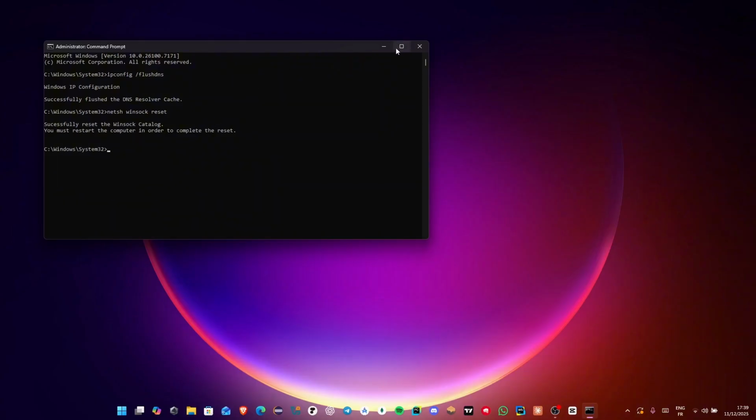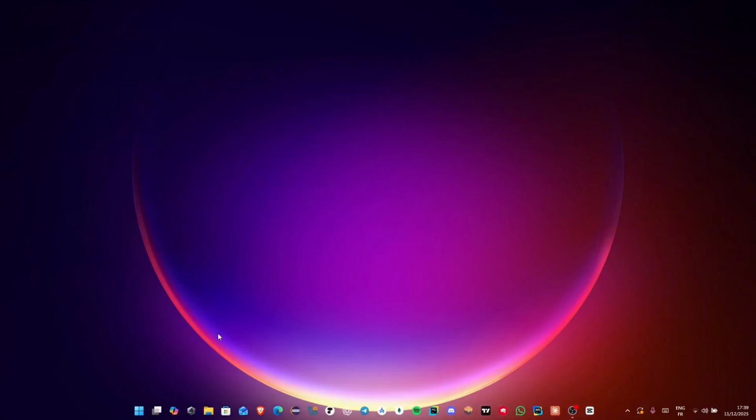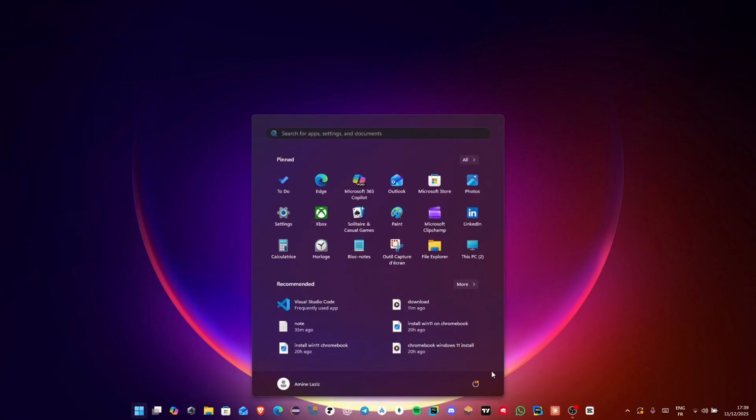Once that's done, close the command prompt and restart your computer. After restarting, launch FC25 again. The EA servers error should now be fixed.